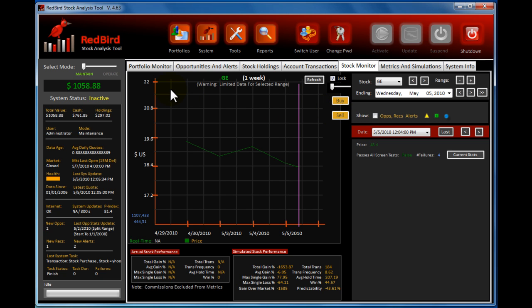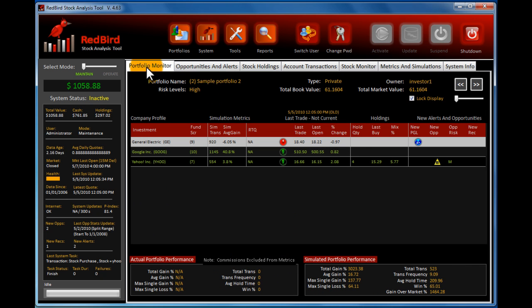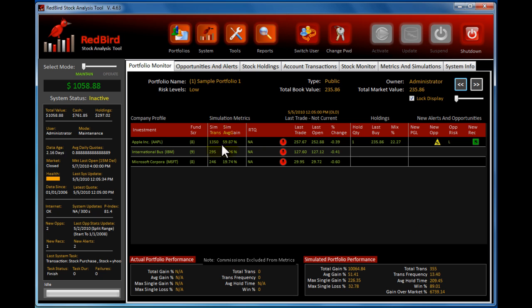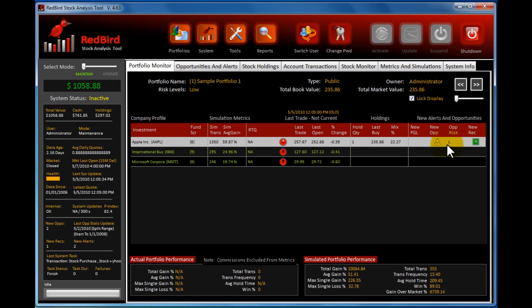The last thing I want to look at here is the sell transaction. Again, we can sell stocks based on a sell opportunity or recommendation that RedBird presents to us, or we can just sell stocks anytime we want as long as we're holding units of that stock. So I'll look at the former scenario. I noticed that in portfolio number 1, I've got a sell opportunity and sell recommendation here from RedBird. So I'm going to execute that suggested trade.